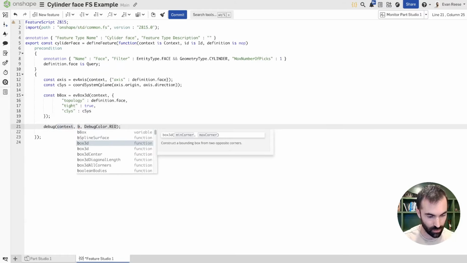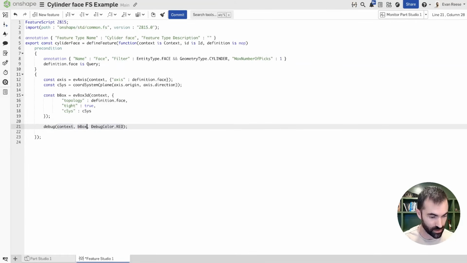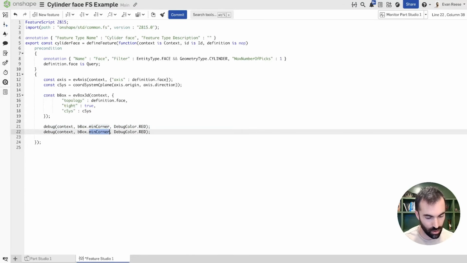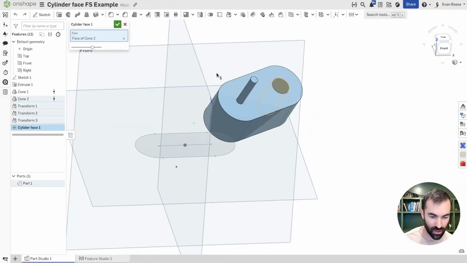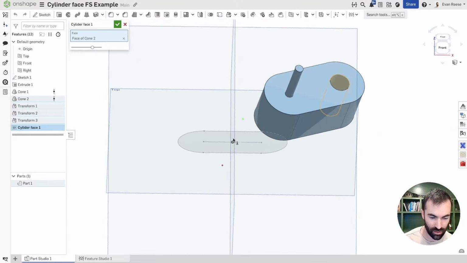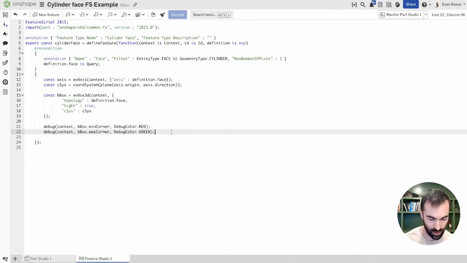Not Box3D, bbox. Yep, that's my variable that I declared, or constant. And the two keys were min corner, and I'll do max corner, and we'll make that green just to show you the difference. Let's go back and look at what we have. Okay, so you remember the box that it was giving us. I'll do the box as well in yellow.